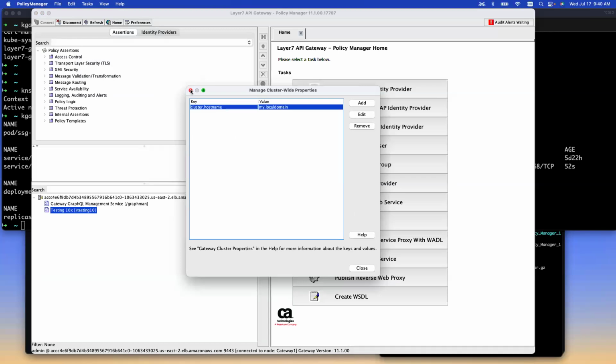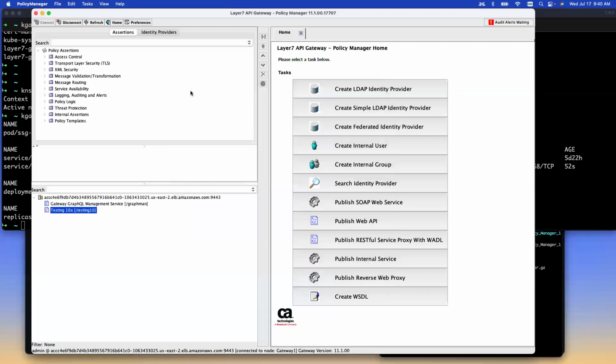So next what I'm going to do is add some cluster-wide properties and a few policies or APIs to the GitHub repo. And once I add it, you'll be able to see the cluster-wide properties and the policy of the APIs being updated here automatically.